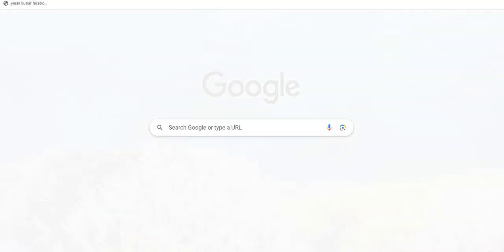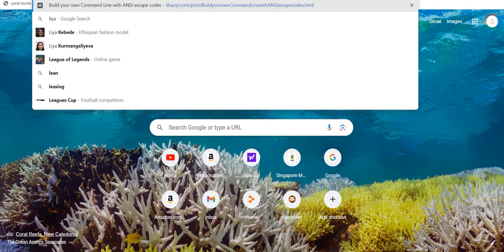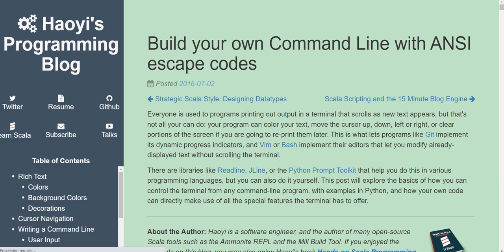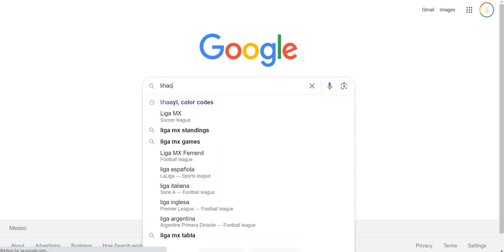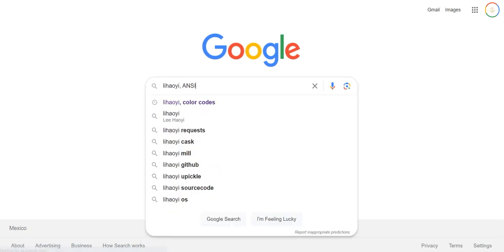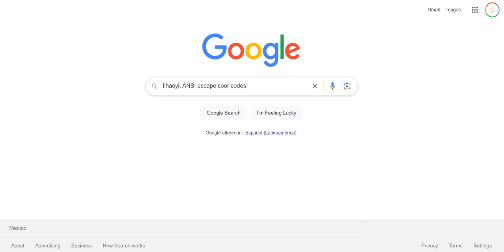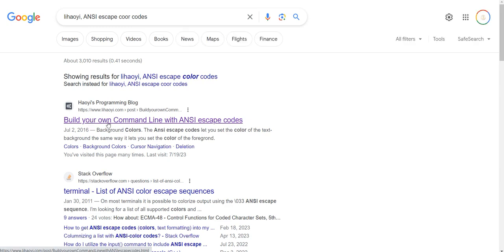If you go to this website called Lihawi, you can find it at lihawi.com. You can search it up. I'll show you how to search it on Google. You go to google.com. Hopefully it opens. There it is. You search Lihawi like this, and you say ANSI escape color codes. You will be able to get the exact website that I was on, and you're going to be able to get the color. It's loading a little bit slow. There it is. This is the first website. That's the one you should click on. That's the one I'm opening right now.